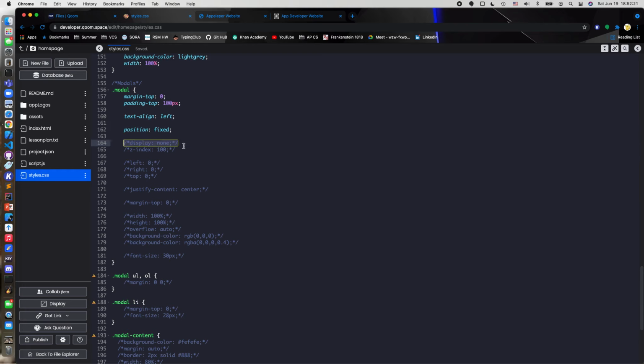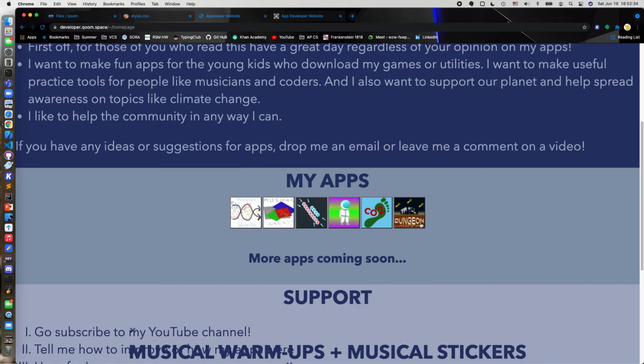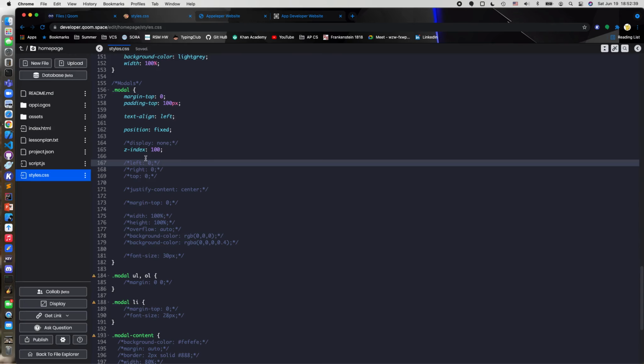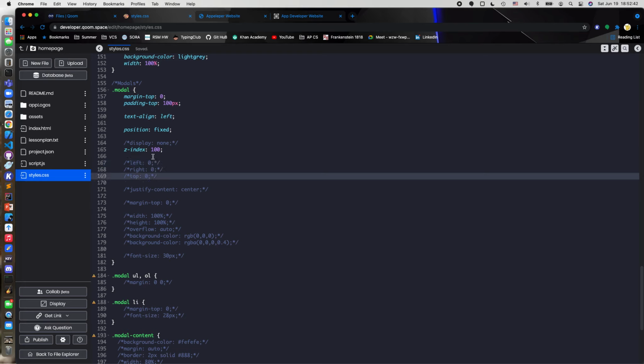Display none. So this is a very important one, but we'll do this last. Z index 100. The Z index is how far in front or behind in the page you want it to be. So 100 means put it all the way up, as much up as you possibly can. This next couple are saying where on the screen you want it to be. So you can imagine left is this side of the screen, right is this side of the screen, and top is this part of the screen. So you want to put it right here in the center, as it says in justify content. So right here in the center.